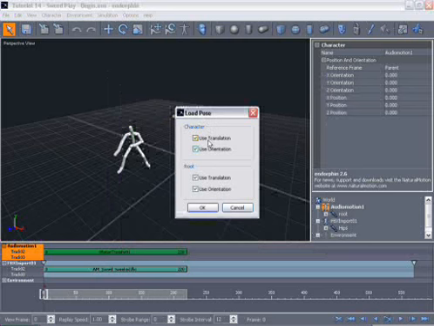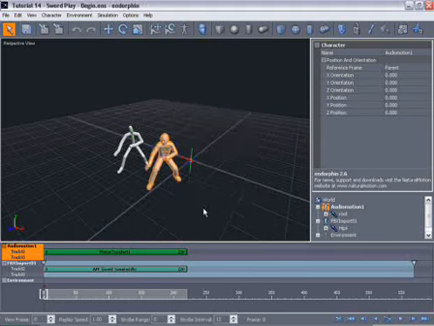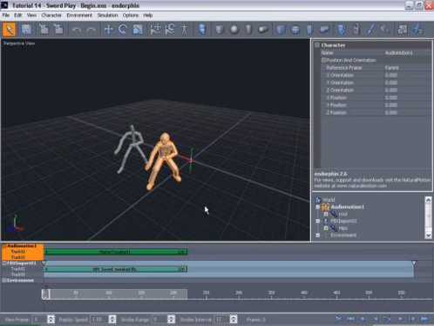In the Load Pose dialog, ensure that Use Translation and Use Orientation is selected for both character and root, and then click OK. Now you can see that at frame 1 and at frame 0 the simulation character is in the correct pose. And I'm using the arrow key simply to step through the frames one by one.